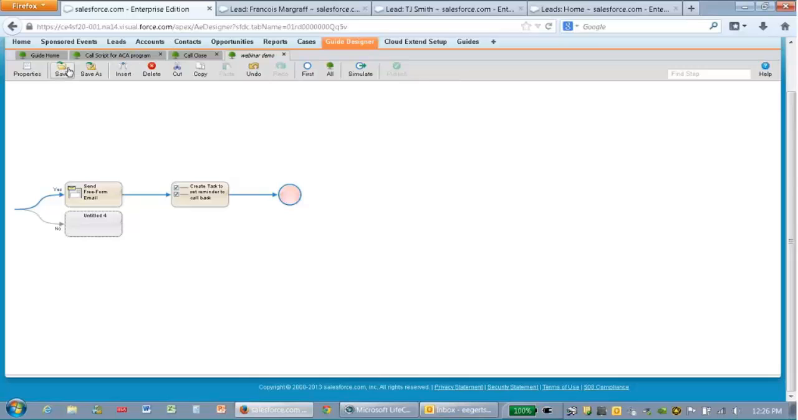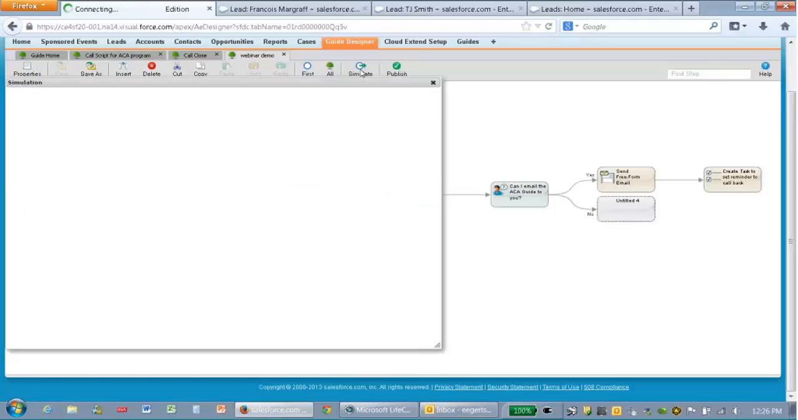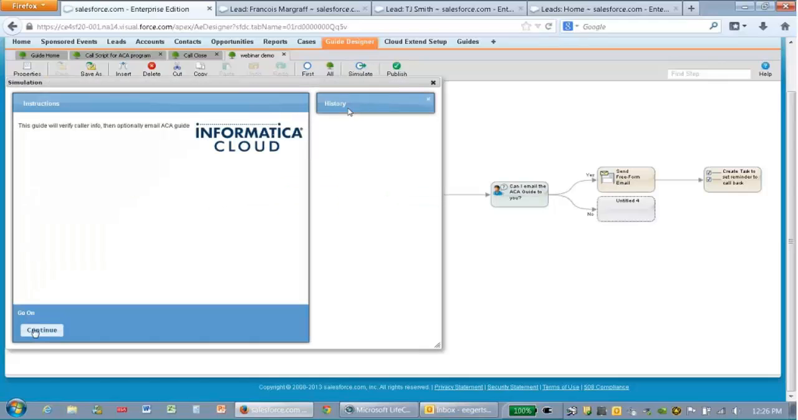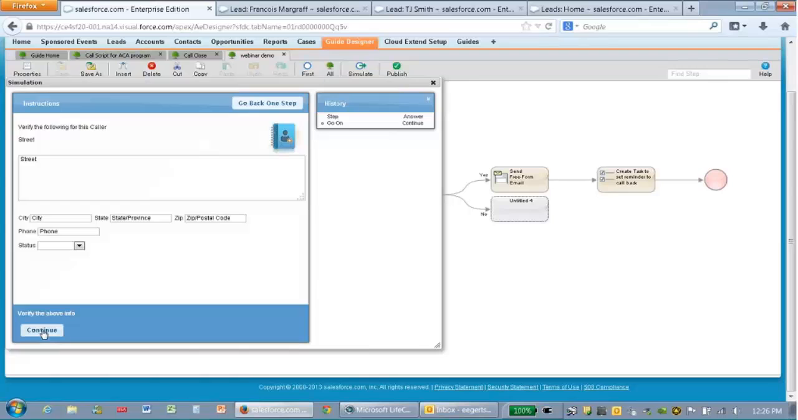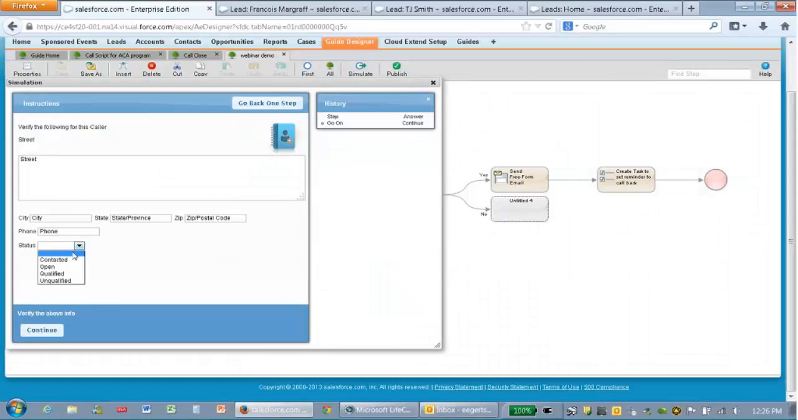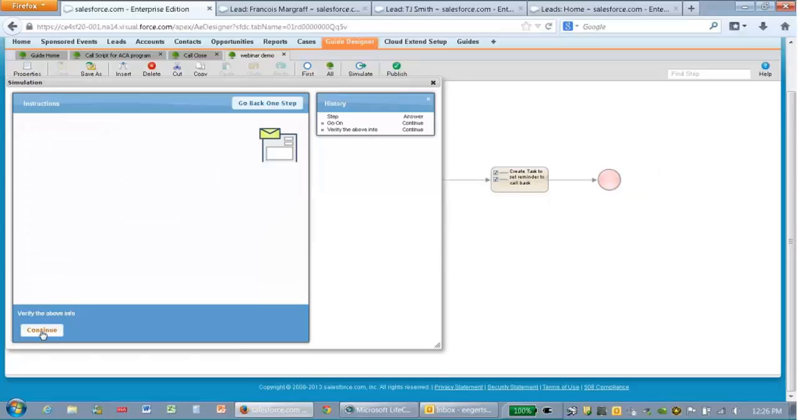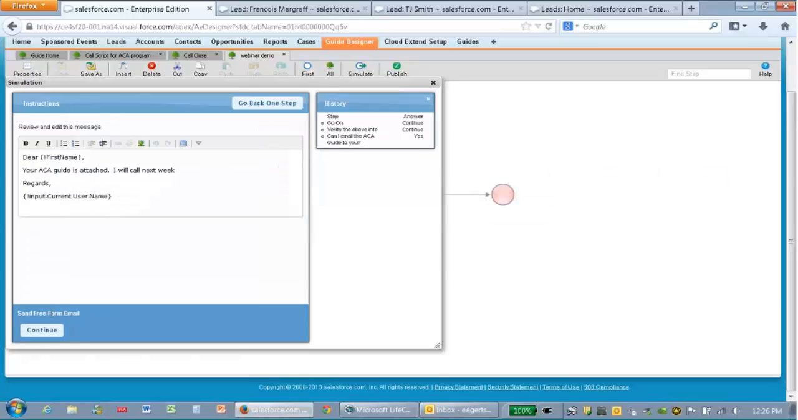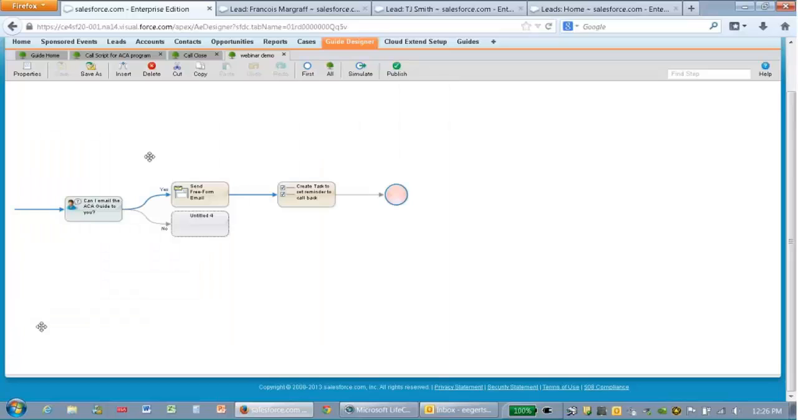I'll save the changes. I can simulate this in the designer. So if I click simulate, we'll see what the screens look like. That's the screen where we're going to update information. Oh, status field is required, so I've got to actually make an entry, even though this is simulated, it's not recording. Do that. Here's the email that's going to go. Okay, so that looks good.